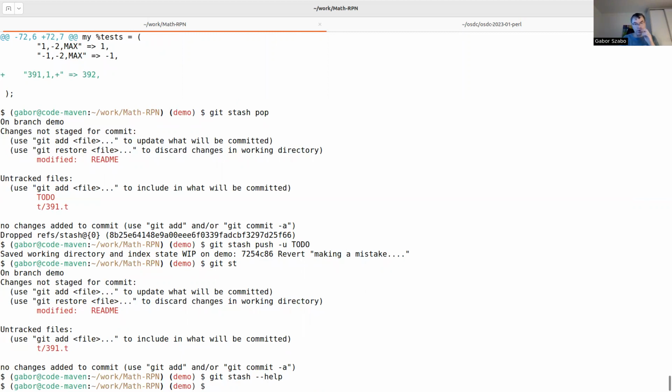Okay, so let's see one more thing. I say git stash now, minus u. What will it do? What will it stash? The change. I have a change in the README file, and I have a new file called t something.